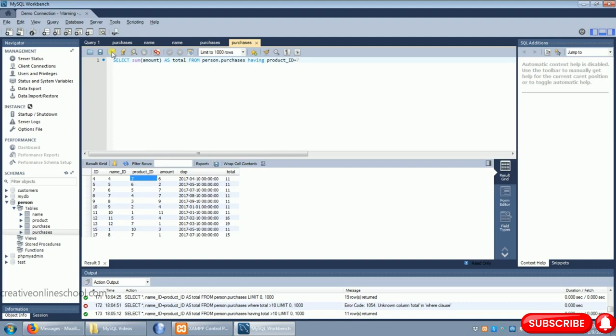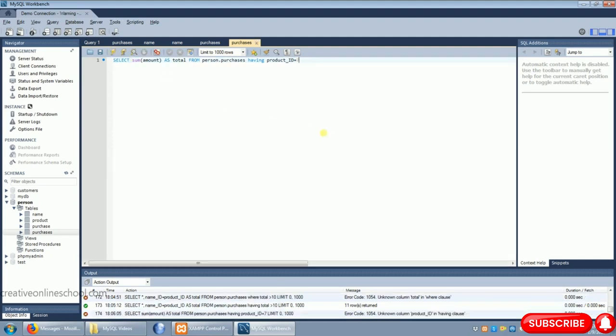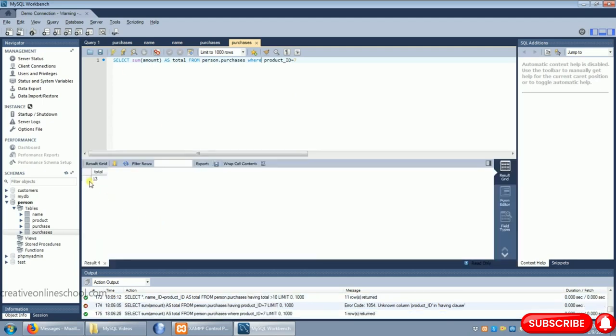So we'll execute this. Oh no, it didn't work again. Well, that's because having doesn't have access to the information that's not created from the data. So this one needs to be where. The basic policy is that if it's in the data already, use where. If it's something you're creating as part of the query, use having. Now when we execute it, you'll see that the total for all of those amounts is 13.